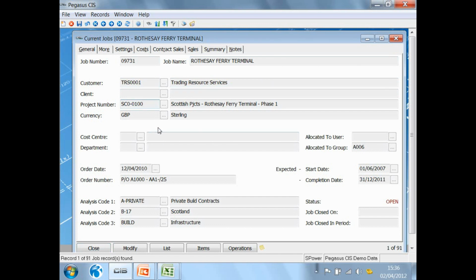In which case you might have multiple jobs linked into the one project, so you could report at a project level, but you could also report on it at an individual job level. What's the order date? What's any order references? What's the expected start date? What's the expected complete date for this particular job?